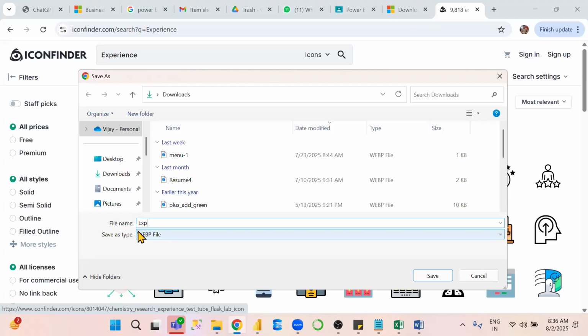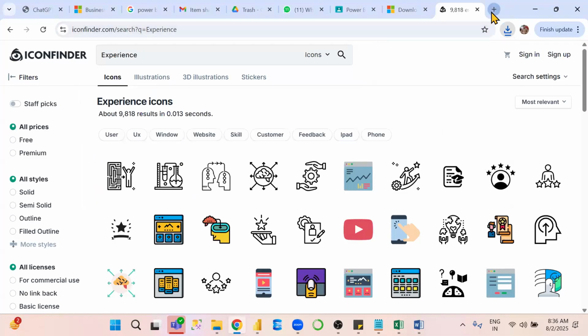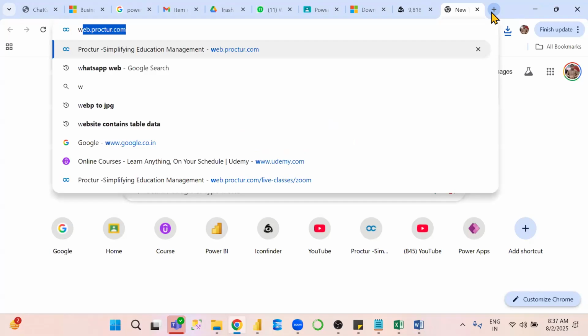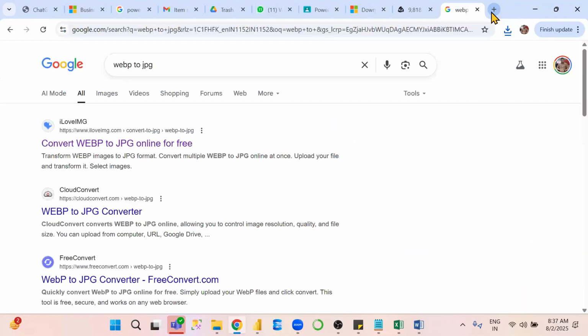So first you have to download this WebP file into your local system. Once it is downloaded, don't load this one in Power BI. First, there are different sites to convert from one type to another type. What is the type of the image I have now? WebP, right? You have to type in Google WebP to JPG or PNG. Anything is fine, but these three only.